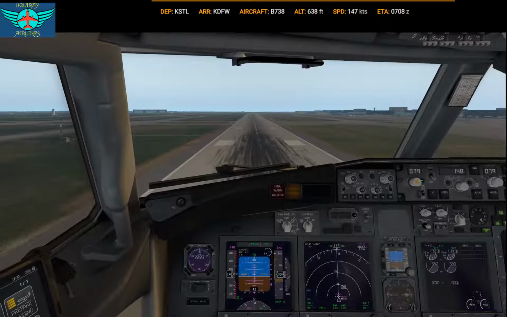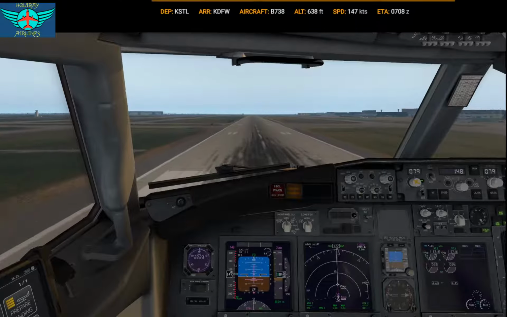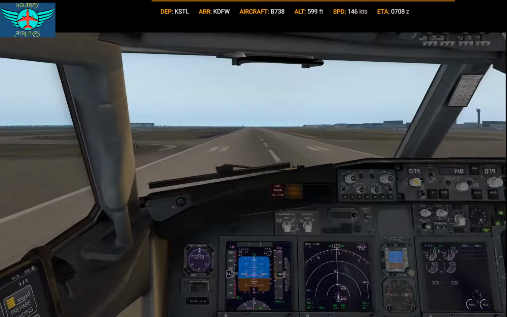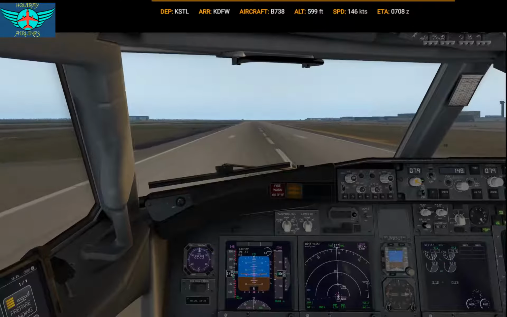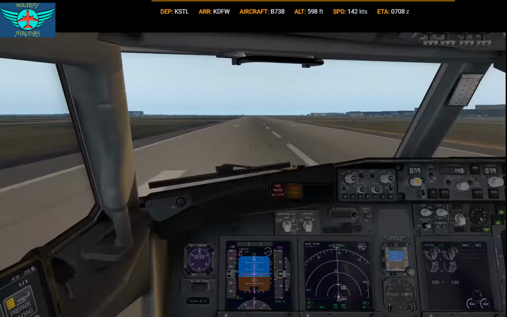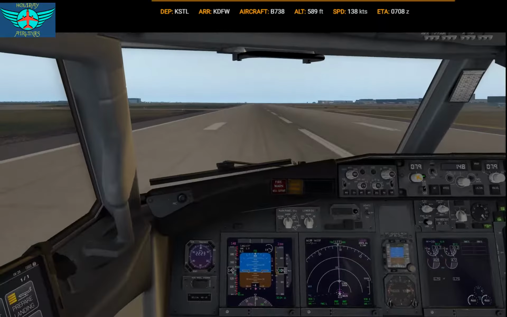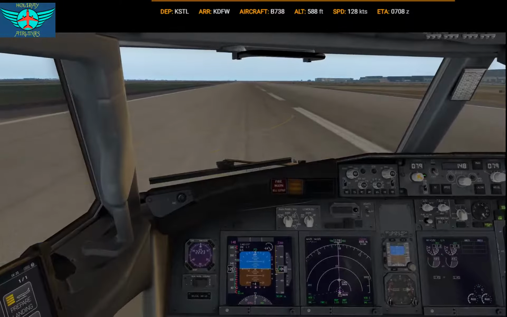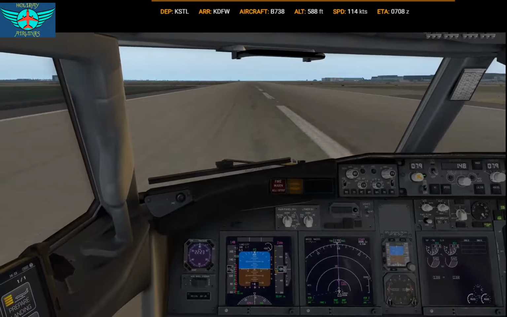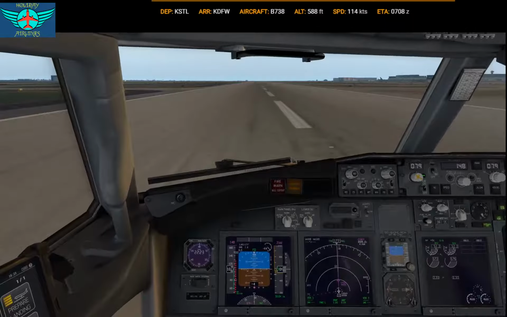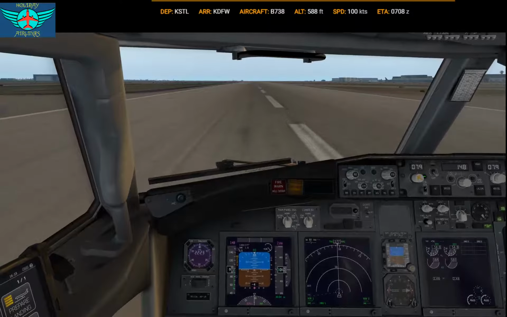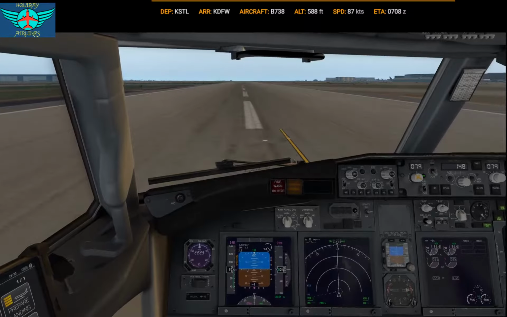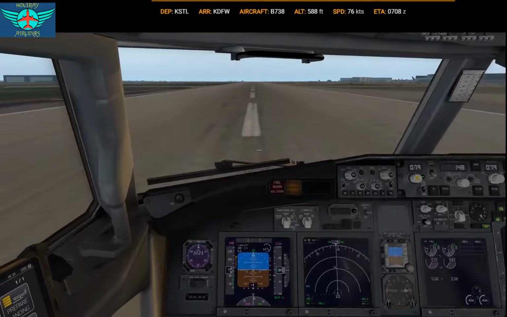Looking good. 50, 40, 30, 20, 10. Flared it a little too much. We're going to let it settle in here. Good. Reversers. Flared it a little too much. A little bit of an overflare. Not a huge deal. Wasn't a whole lot. Just enough to make it a little bad. 80 knots, stow the reversers.